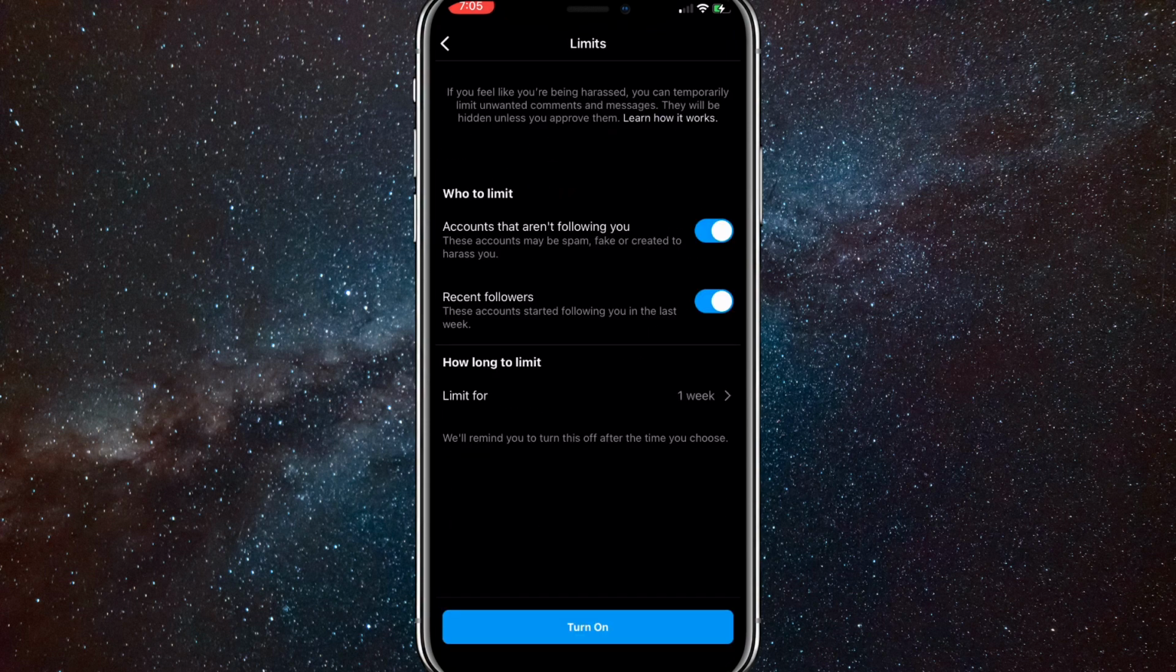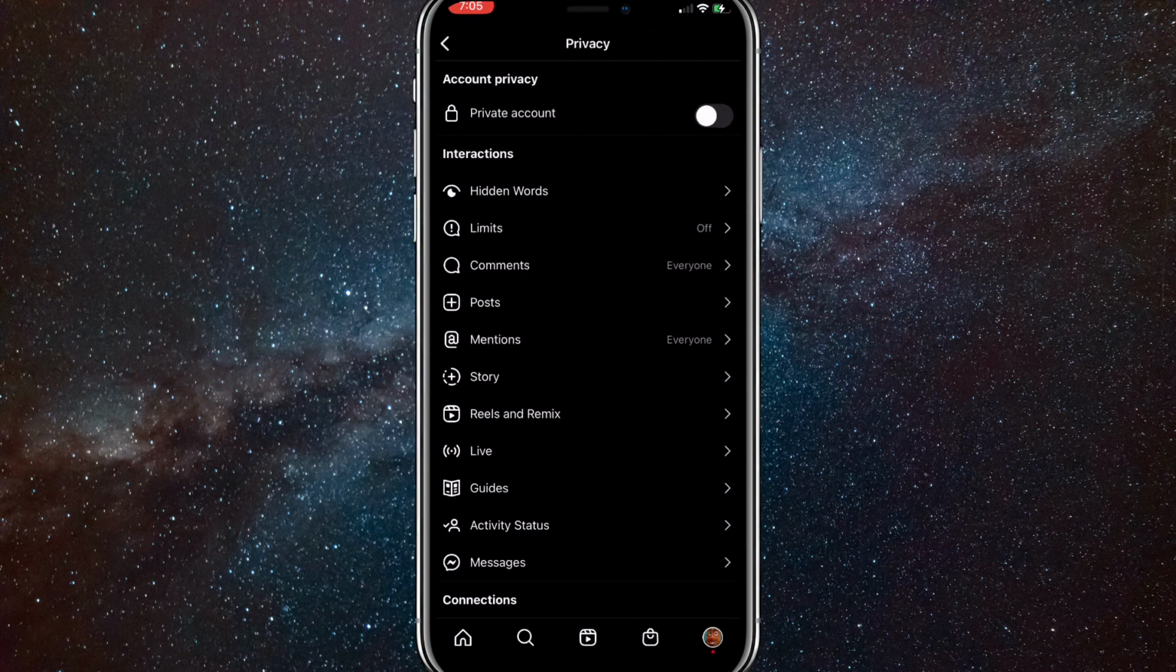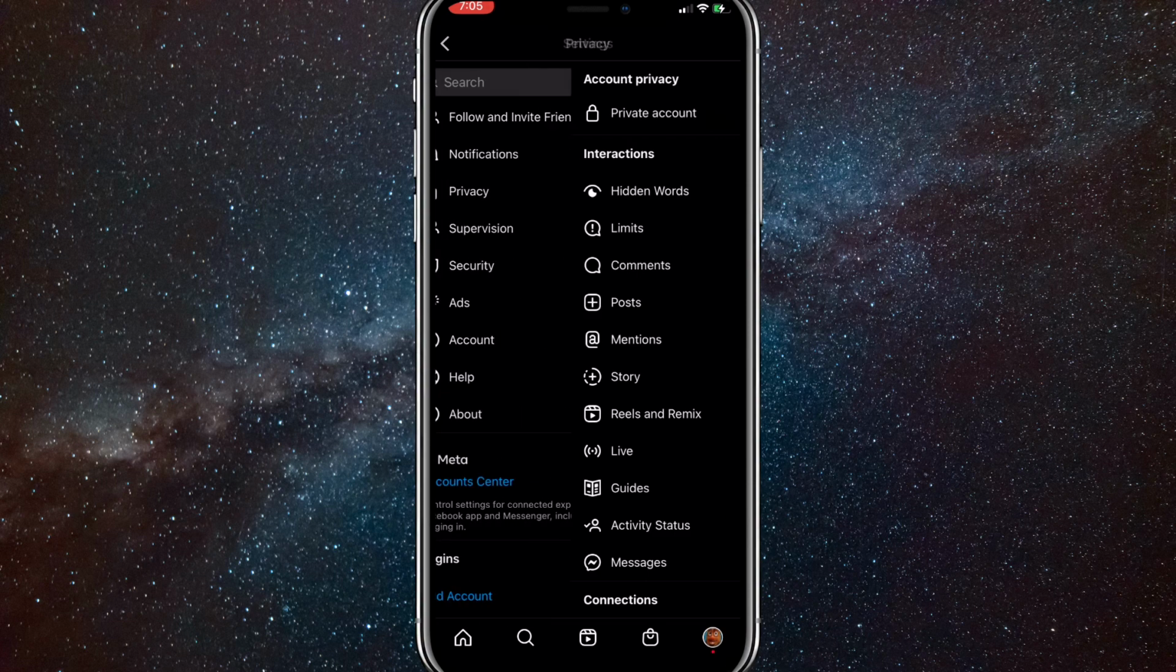And the last thing you can do, if you go to limits, you can choose how long they have to wait before they can message you on Instagram. So you can choose like people who just started following you or people who aren't following you and limit their time.